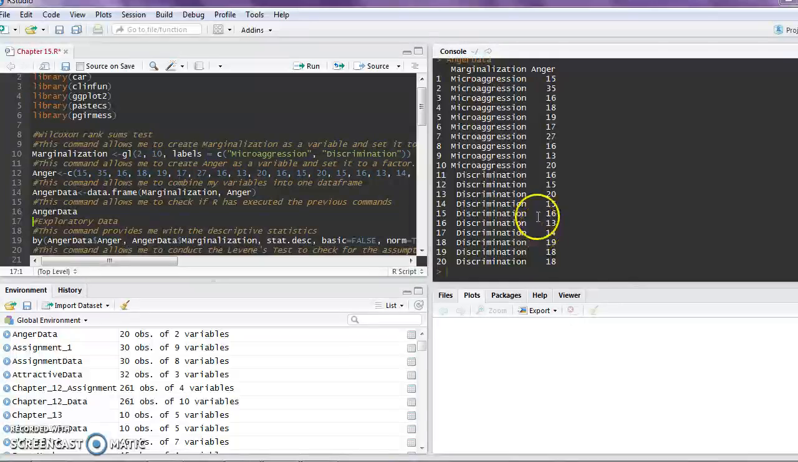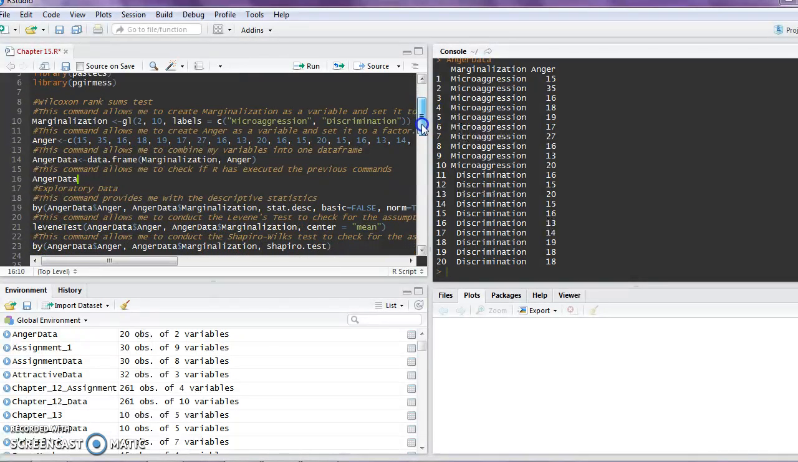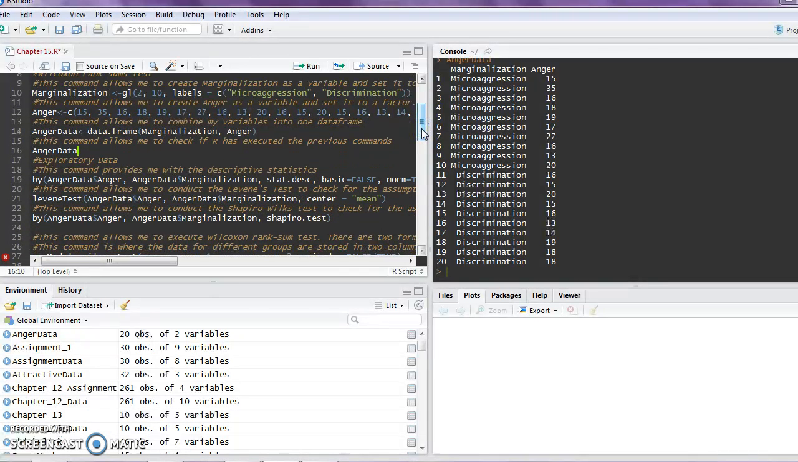and our anger variable. Now really quickly, I know I mentioned earlier that this 10 was the number of participants. No, I was wrong. So this 10 refers to the number of people who experienced microaggressions and who experienced discrimination. So they're actually split. The total number of participants are 20, but they're split into 2 groups with 10 in them. There we go. So now for exploratory data. So this is like the descriptive stuff.